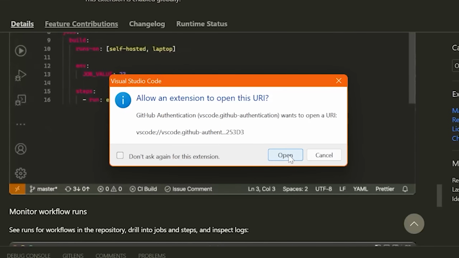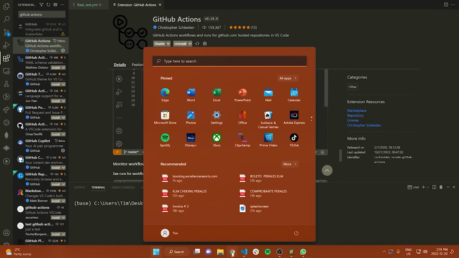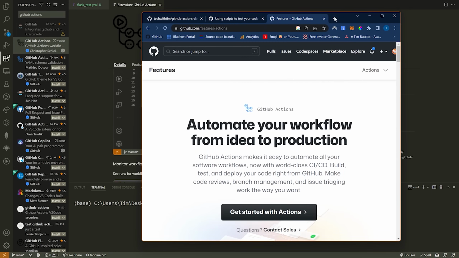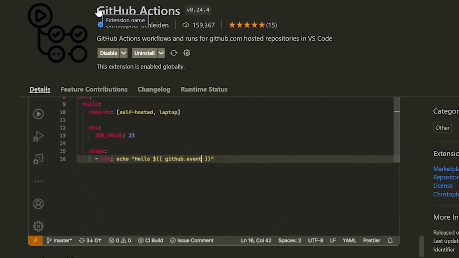So I'm going to allow VS Code here. Okay, let me open up this URL, and let me just make sure all of this is good. I think we are good to go. All right. So now we have configured the GitHub Actions extension.